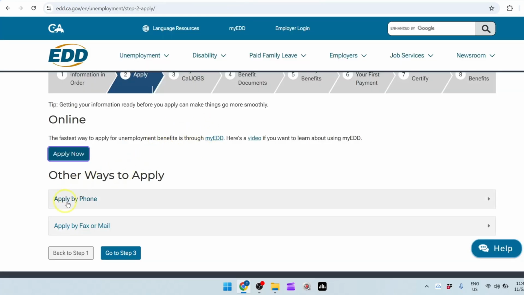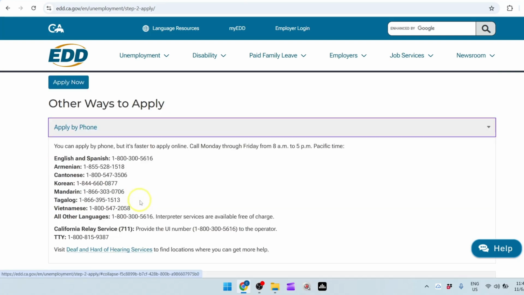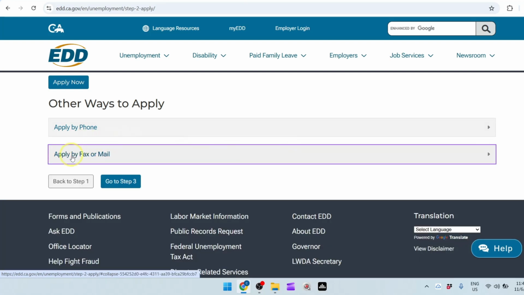Another way to apply is applying by phone. So here you can see all the hotlines available for different languages, and they are available Monday through Friday from 8 a.m. to 5 p.m. Pacific time. And lastly, you can apply by fax or mail.